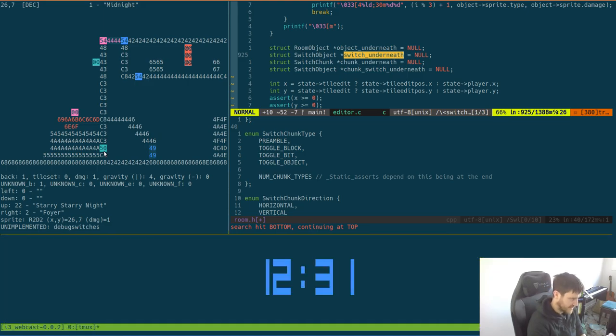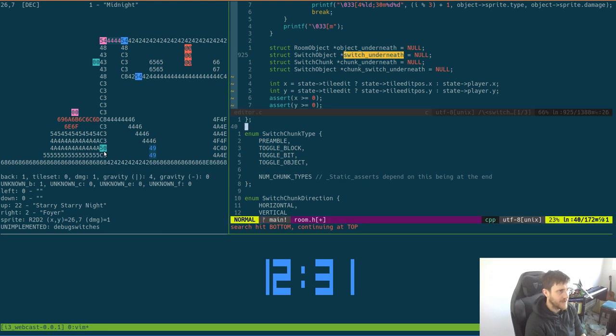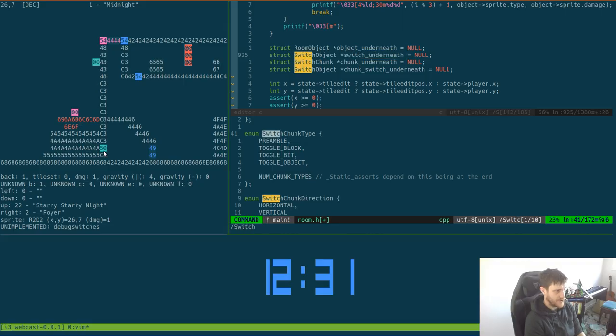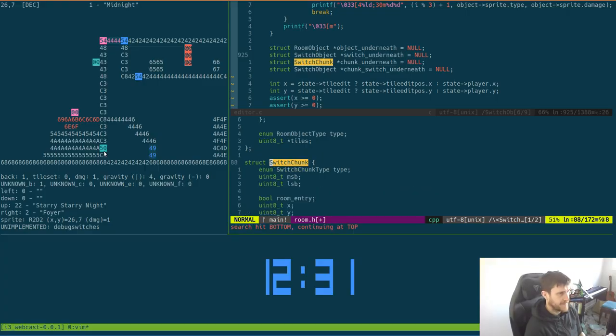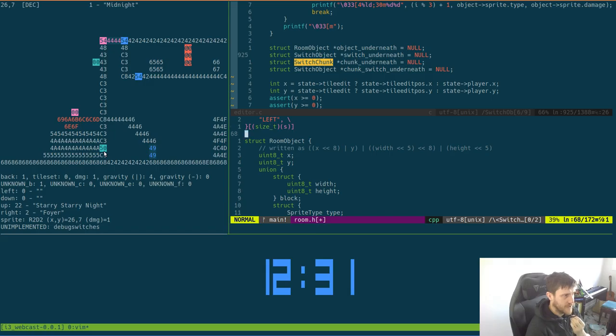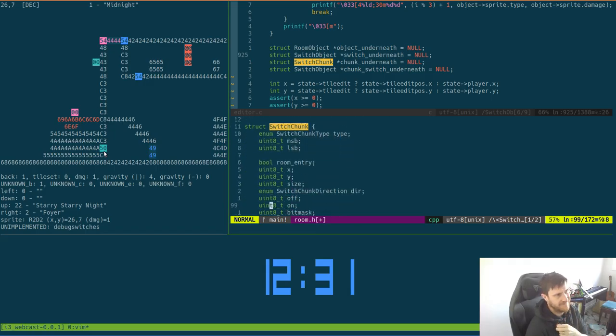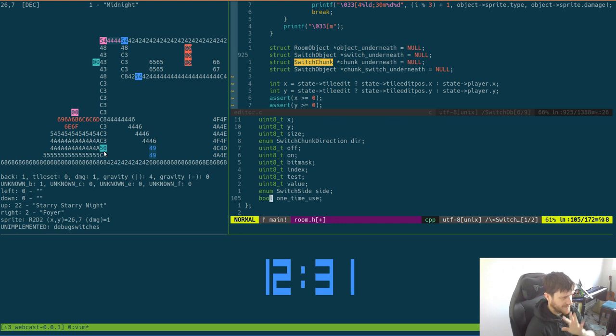That's all my binaries that start with a J on the system. But yeah, so in switch underneath, this is a switch object. A switch object is just something that has a bunch of switch chunks. The first chunk, from memory, is a preamble, which gives information. So this chunk is a bit overloaded.